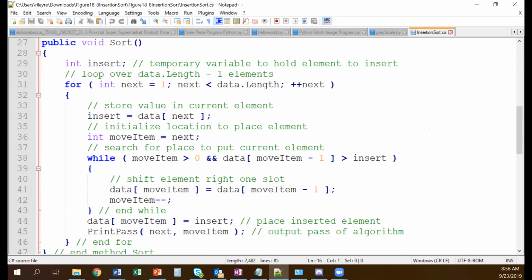And I'm going to execute this line of code that says, set the data at move item's position equal to what you saved in insert. So there's my swap of those two. Now they're going to print out some information because this was one pass, basically, of the data. Now we come back up to our for loop.